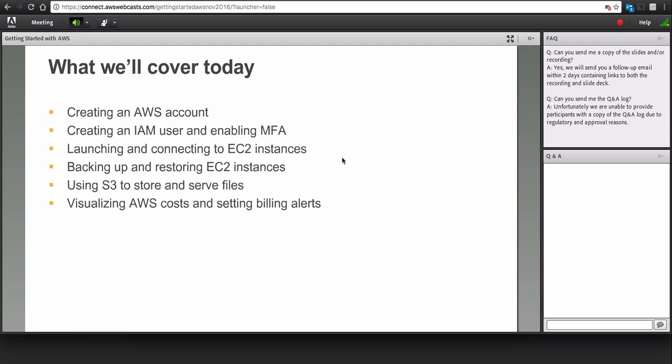So let's go over what we're going to cover today. While some of you may have AWS accounts, some of you might not. So I'll show you some demos about how you can sign up for AWS and get an AWS account created. I'm also going to go over what I consider to be the first steps that you should take with a new AWS account. That'll be creating an identity and access management user and enabling multi-factor authentication so that you can access the account in a really secure fashion.